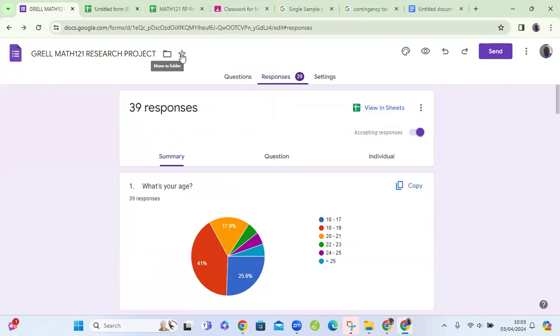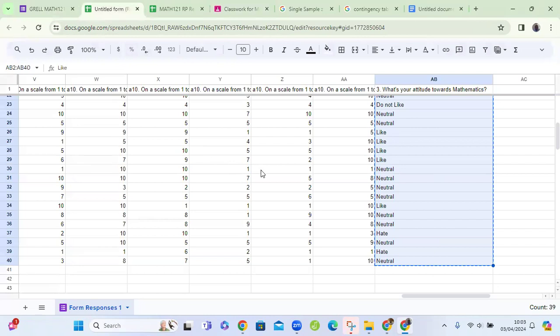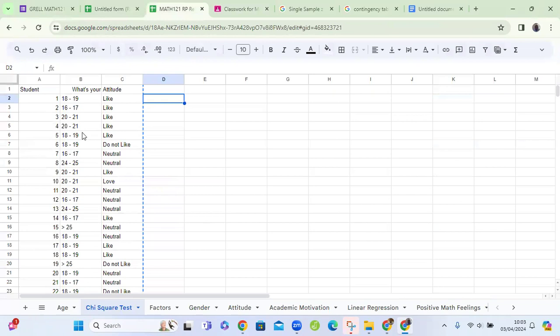We clicked on view as sheets, and here we have access to the data. We copied and pasted the data into a separate spreadsheet so that we can work with it. Here you have your age and here you have your attitude. Now we need to create a contingency table. The majority of the free online software requires that your data is presented in the form of a contingency table. So let us do that.